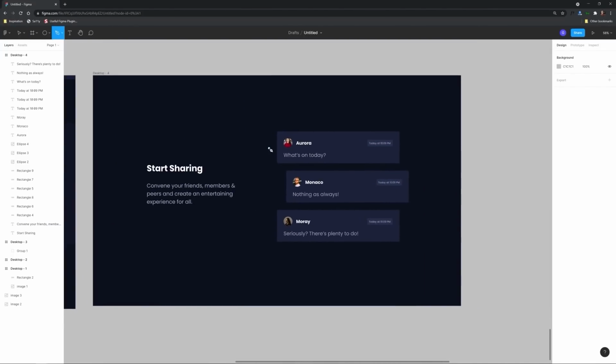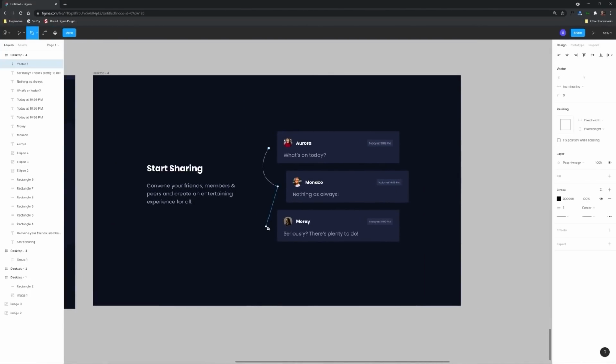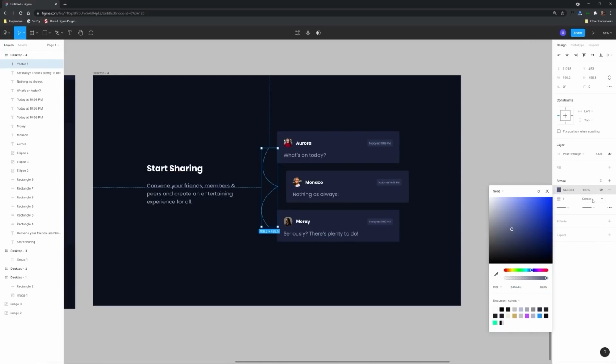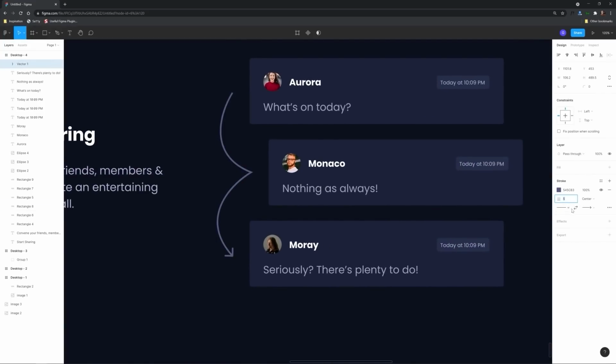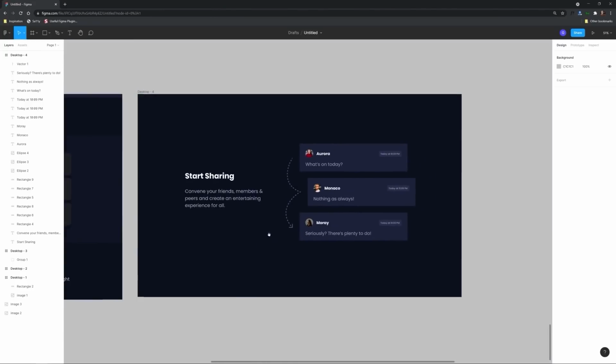Now, while this is okay looking and still an improvement, we can use graphic design to make things more interesting. So I'm adding a little dotted line going from one chat to the next, and I also decided to add a colored icon above the headline.